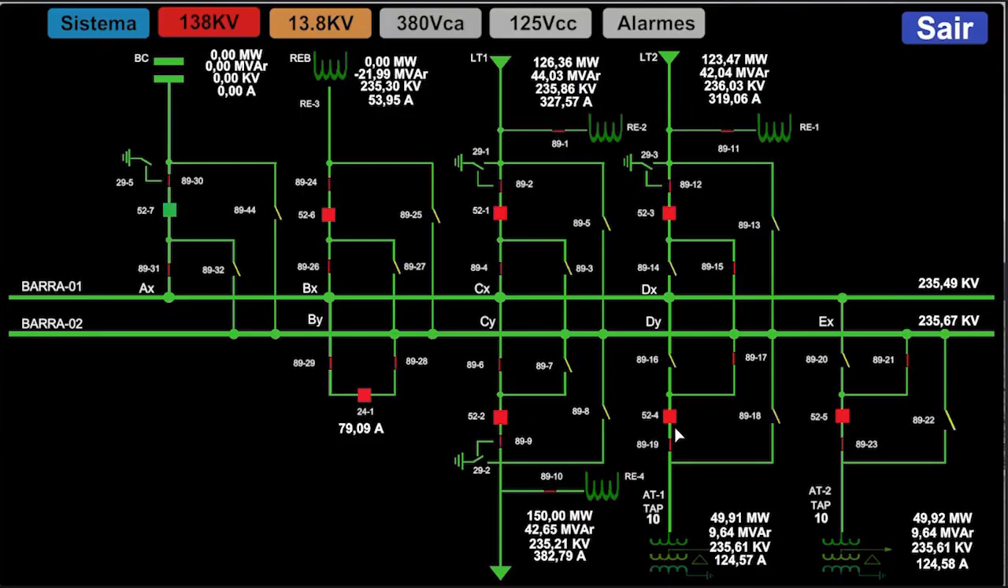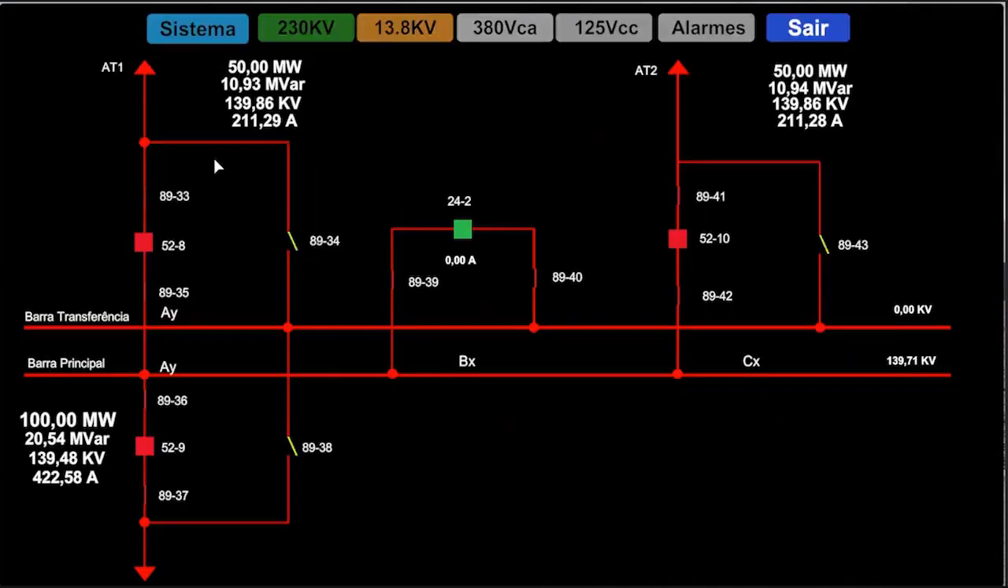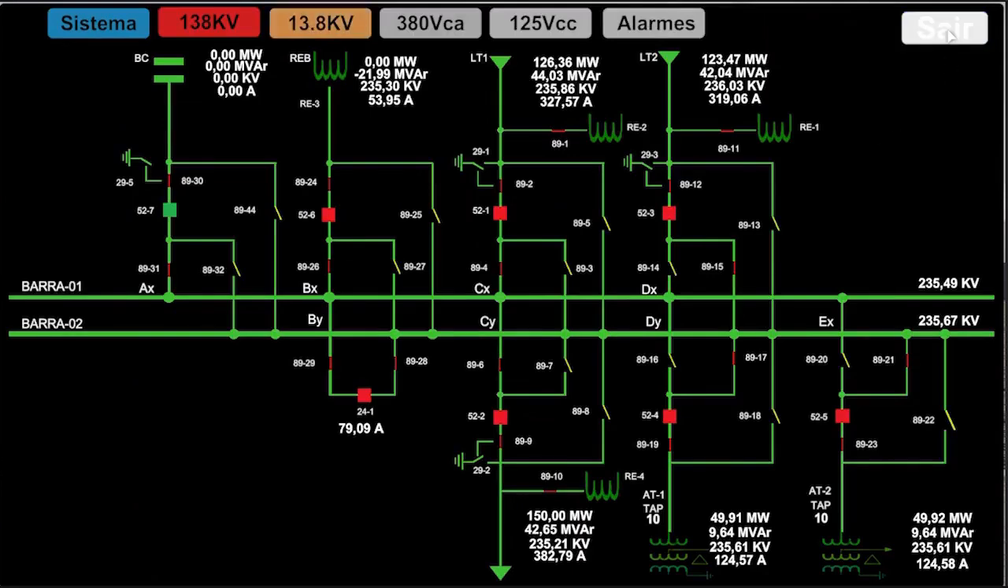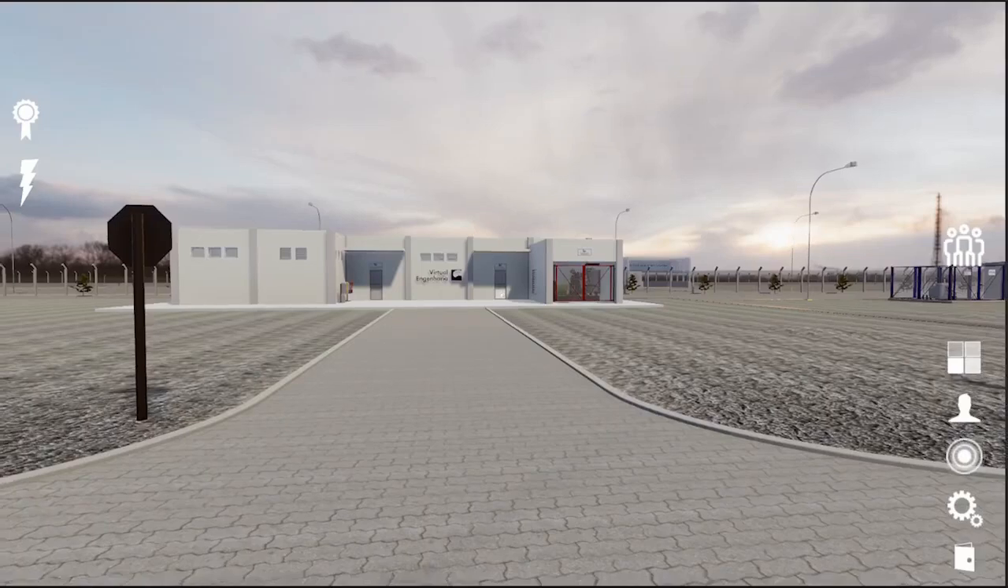I'll show you, for instance, how the substation is right now. For example, at this point, it's currently with both of my transformers connected in the circuit, both on the high and low sides here and here. So what am I going to do? I'm going to apply simulation 6.